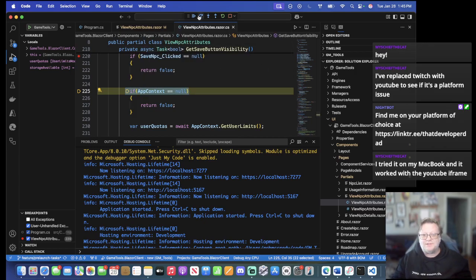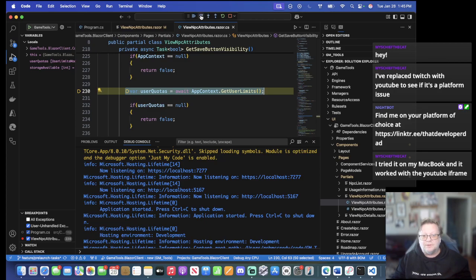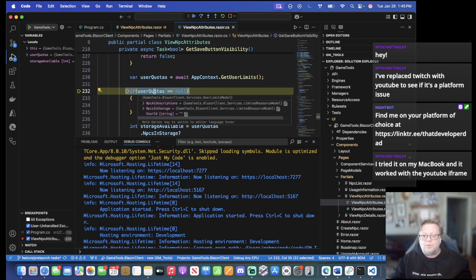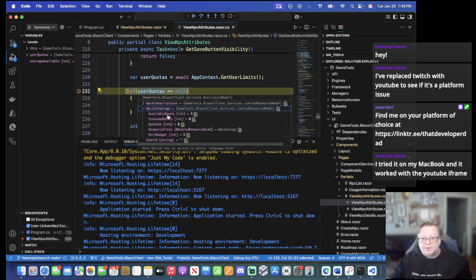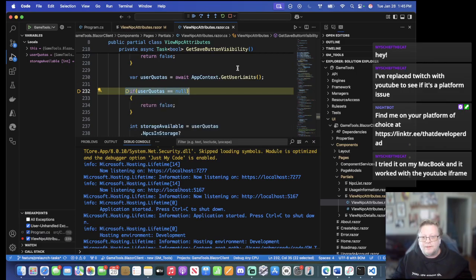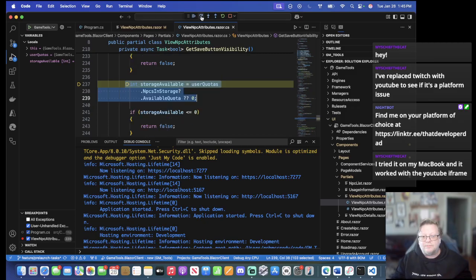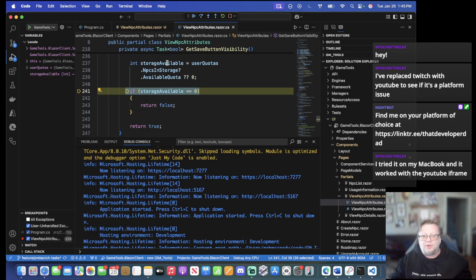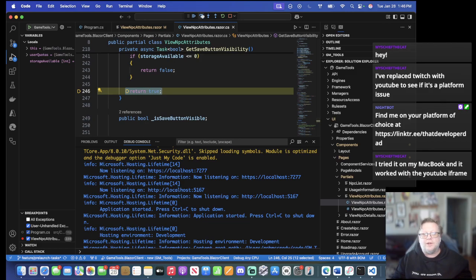So the identity exists. And get user limits. User quotas. I've got NPCs in storage. Good. Storage available is user quotas. What's my storage available? I have 5. And we are going to return true.